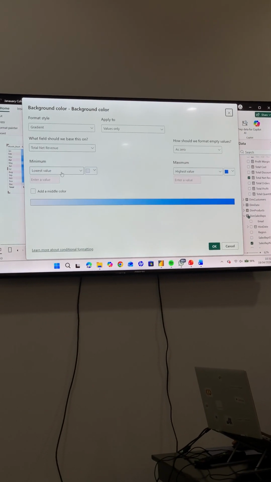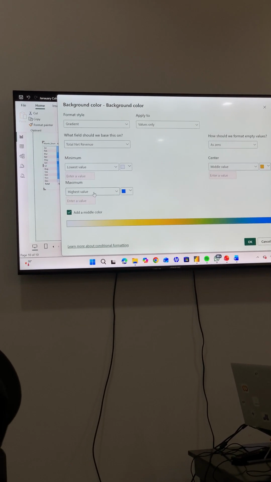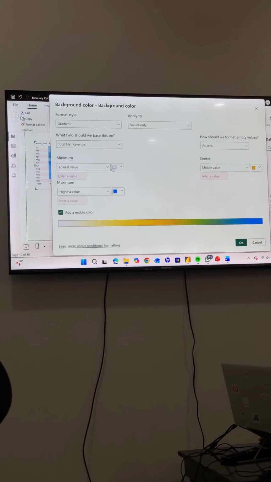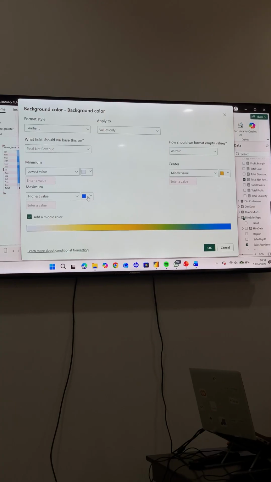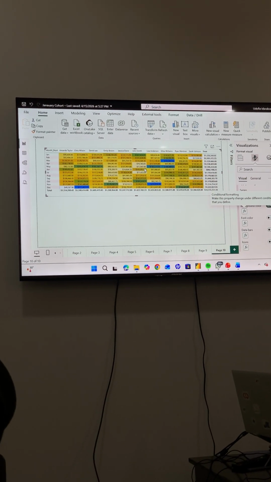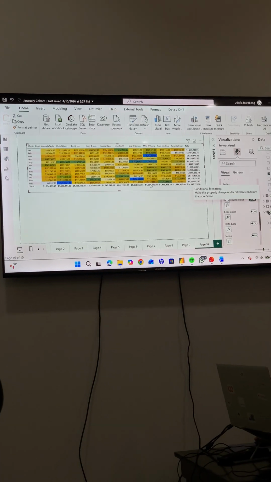Not where I have FX. Right now we just have lowest value and highest value. What if we want to introduce a middle value? So there's a middle color, right? So I can come here. So now based on this, the lowest value is this light blue. The middle value will be what? Yellow. Then the highest value should be what? Blue. So I click OK, you can see the distinction. The lighter the color, the smaller the revenue. The deeper the color, the bigger the revenue. Do you understand? Yes. You can see.